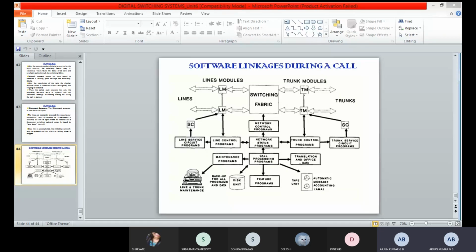See, the network control program, the NCP, is responsible for notifying the network connection when a subscriber goes off-hook. Immediately, when the subscriber is in the off-hook condition, they will get a dial tone, until the subscriber stops entering the digits. And then the call processing program is responsible for processing the call.